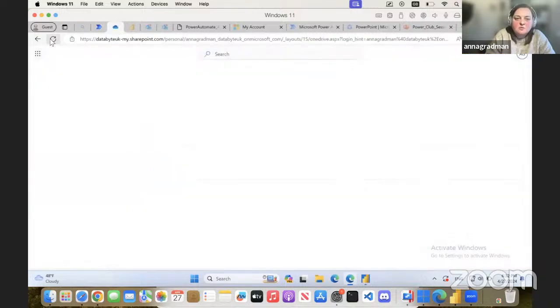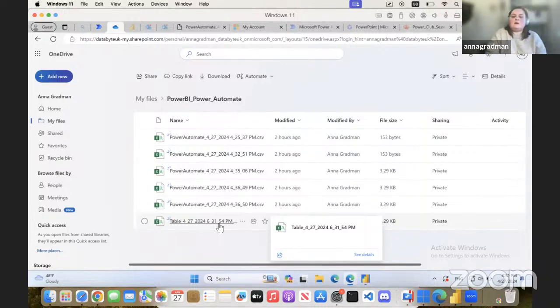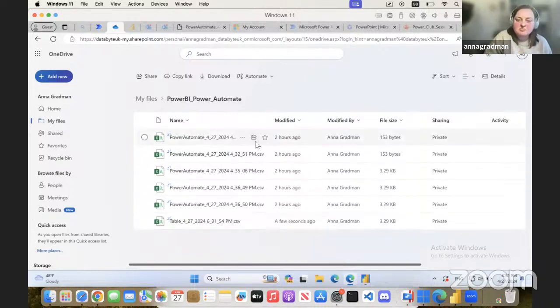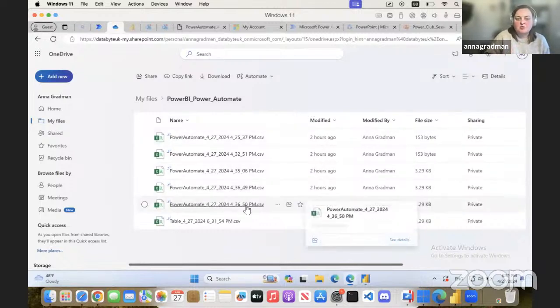So if we refresh our page, it should save in our correct format. So today is April 27, 2024, 6:31:54 PM for England. So that means it's correct. That is the output I'm looking to get.